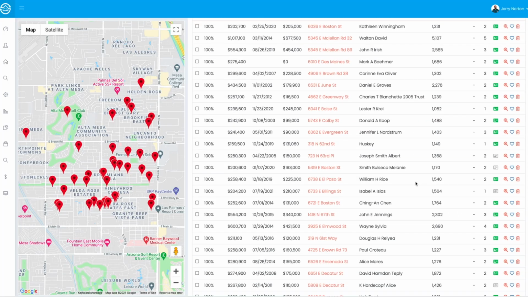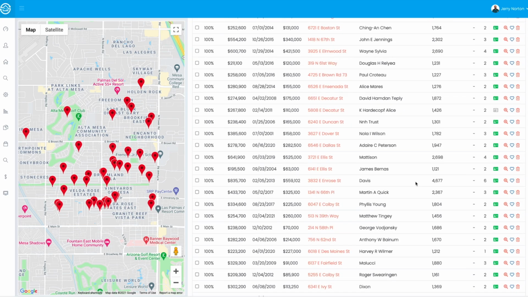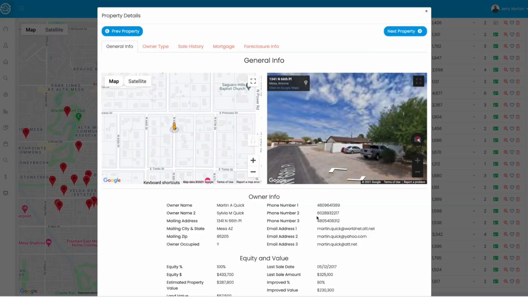Not only do you get millions of motivated seller leads at your fingertips, including absentee owners, out-of-state owners, free and clear leads, MLS leads, Craigslist leads, REOs, vacant houses, vacant lots, and pre-foreclosures, you also get property details for each house, plus the seller's name, address, and everything else you need to skip trace them.